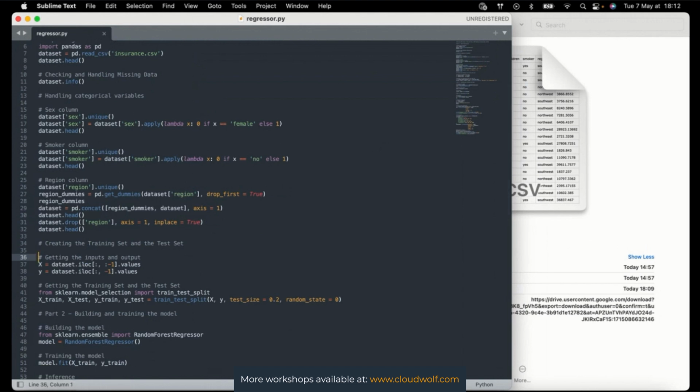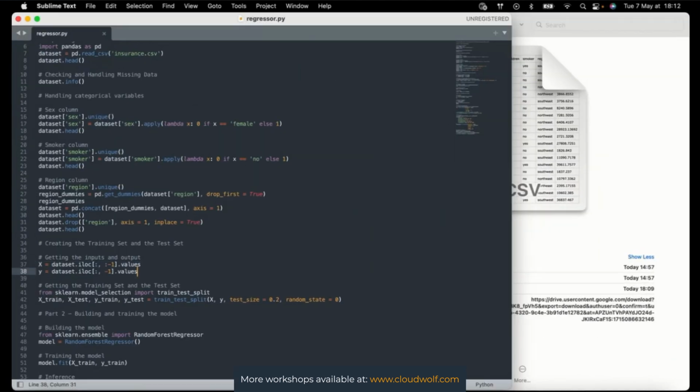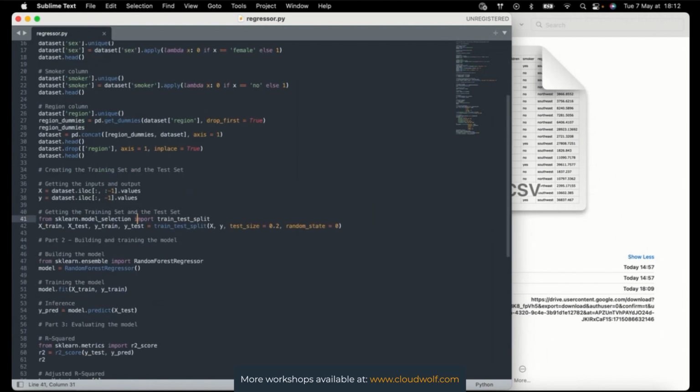Then very simply, we separately get the input and the output. Here in this line of code, we get the matrix of features, containing all the columns from the age to the region. And here is where we get the dependent variable, meaning the insurance charges, which is what we want to predict. So we get these 2 separately. Then we create the training set and the test set thanks to train_test_split from scikit-learn, so that we have a training set to train our model on and a test set to evaluate the model.